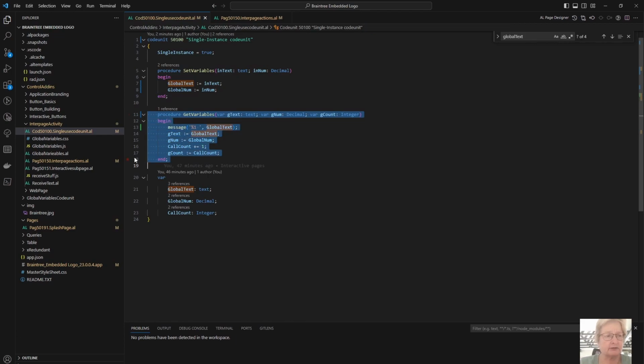The opposite, to retrieve them. When I am now in some other object and I want to get back my variables to use in some function, I make a call back to this code unit using the getVariables function. This time I provide my variables as var type variables, which means that when the function has finished executing, these incoming variables will contain the updated values, and they will be returned to the calling function, and I can continue to use them in whatever way I choose. So a very straightforward process.